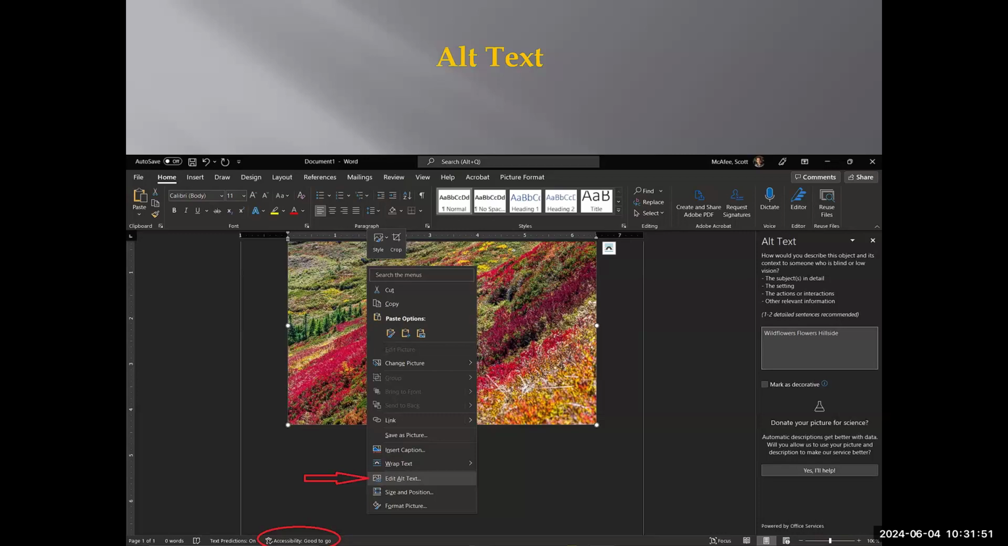So here I have right-clicked on the image, which brings down the drop-down menu. And one of the options in the drop-down menu is Edit Alt Text. And when you click that, you'll see the Alt Text window pane on the right-hand side. Now, the Auto AI or Auto Image AI, whatever they're calling it, it has detected the image and created this text: wildflowers, flowers, hillside. Well, not grammatically correct, but still not bad, huh? It's going to be very interesting to see how this technology advances over the next few years.